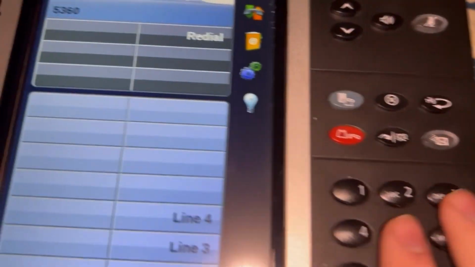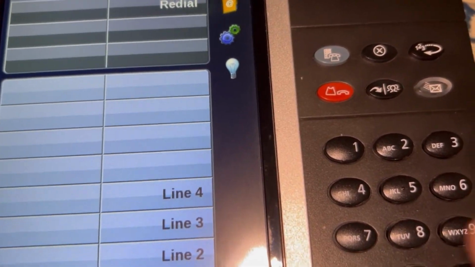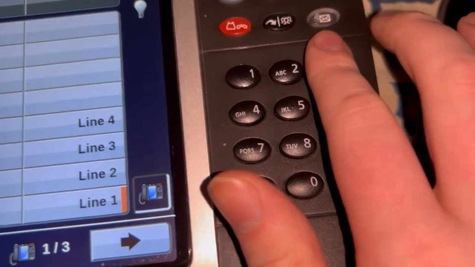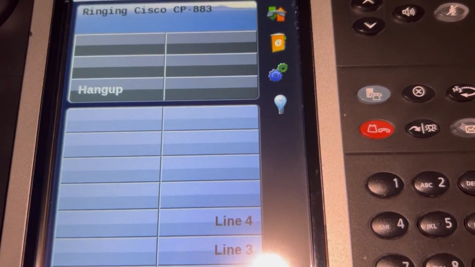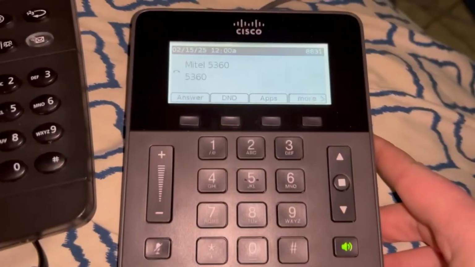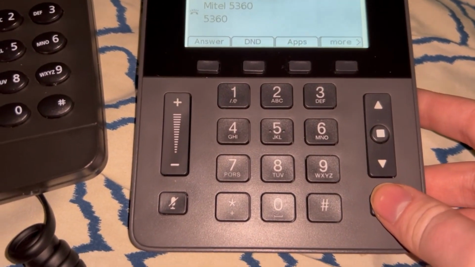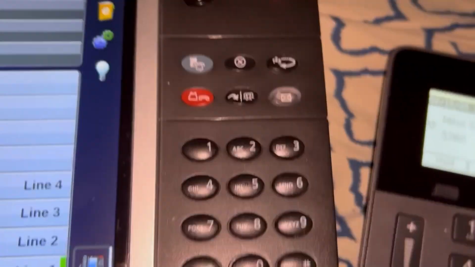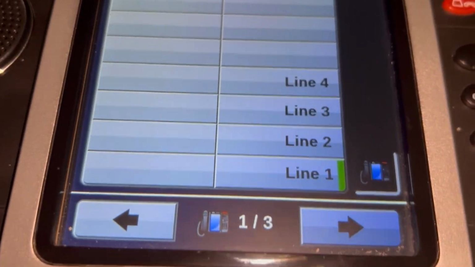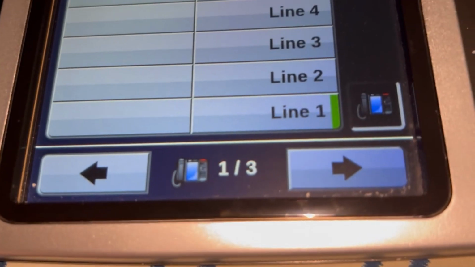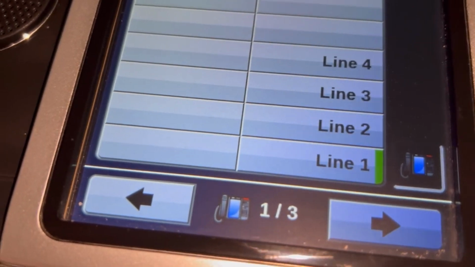So let me dial into it. Let me dial this right here. I'm gonna mute it before I get too much feedback. So as you can see, now this is all working. I haven't programmed any of these yet. Just hold.